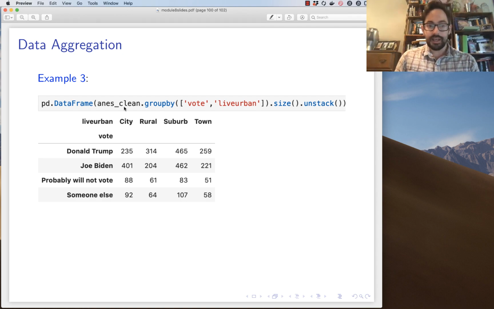What I'm doing here, ANES group by, and now grouping by 2 columns, vote and live urban. So live urban had 4 categories. It asked people, what kind of place do you live in? Do you live in a city? Do you live in a rural area? Do you live in a suburb? Do you live in a town? Because I'm grouping on both of these, it means there are 16 categories, not 4, but 16 categories that I am reducing the data to, right? So Trump voters in cities, Trump voters in suburbs, and so on, right?